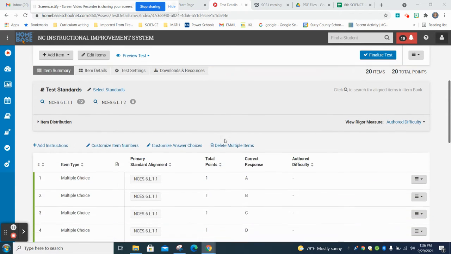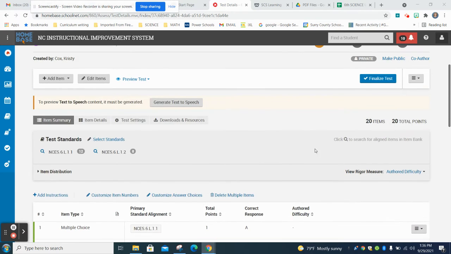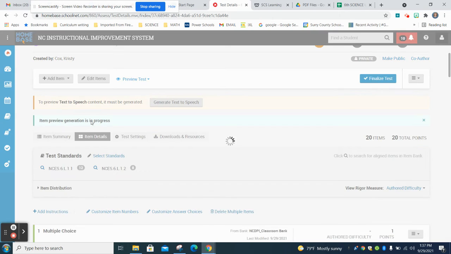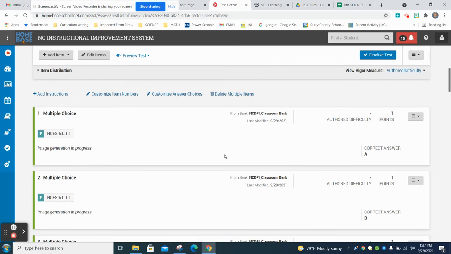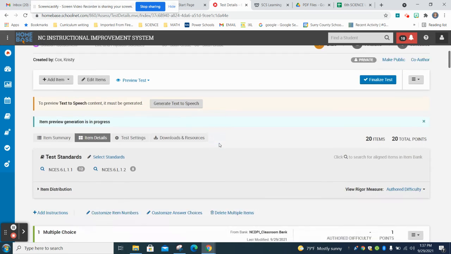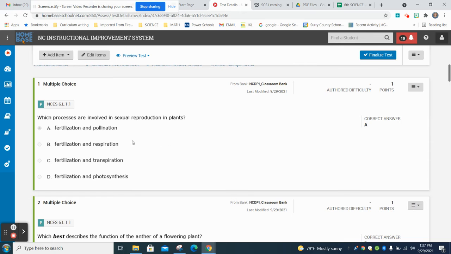So when this pops up, these are all the questions. It says there's 20 items on this test. And if you click here on item details, in just a second, it's going to populate and it's going to show you the different test questions. Sometimes this takes a second. Okay, so you can go through and read these questions and see if you like them or not.